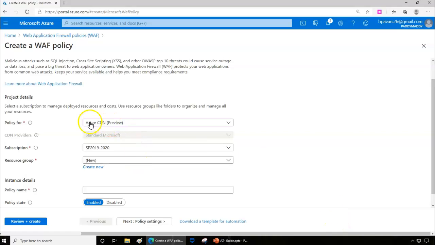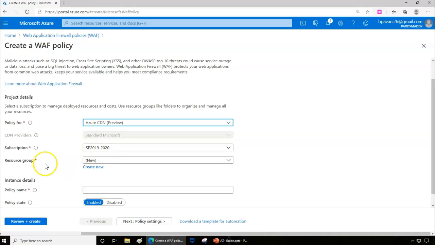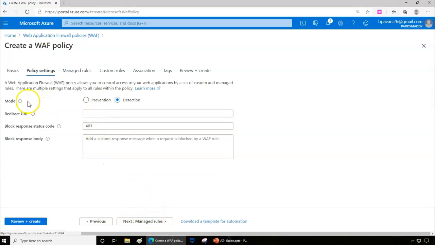This way we have to choose CDN from Microsoft Azure, instead of the earlier front door that we configured. Now it's time for us to configure for CDN specific, and then choose your resource group and give a policy name. In my case, I'm going to give this as the CDN policy, and simply click on policy settings. And again, we know that when we configured front door, we configured the mode here where we can choose prevention or detection mode.